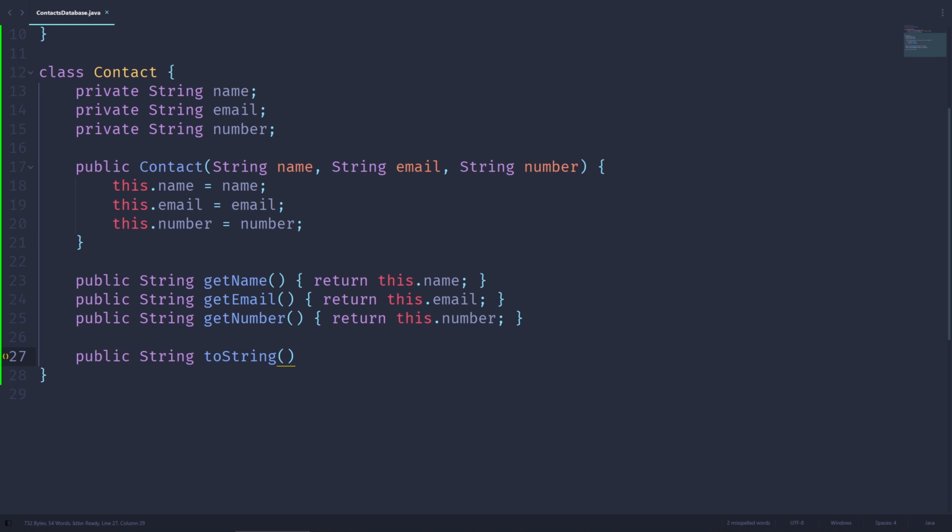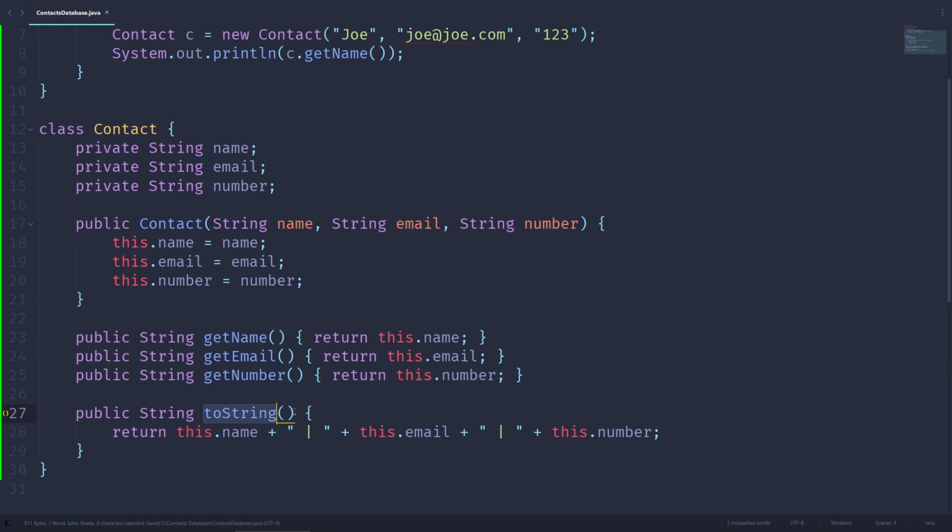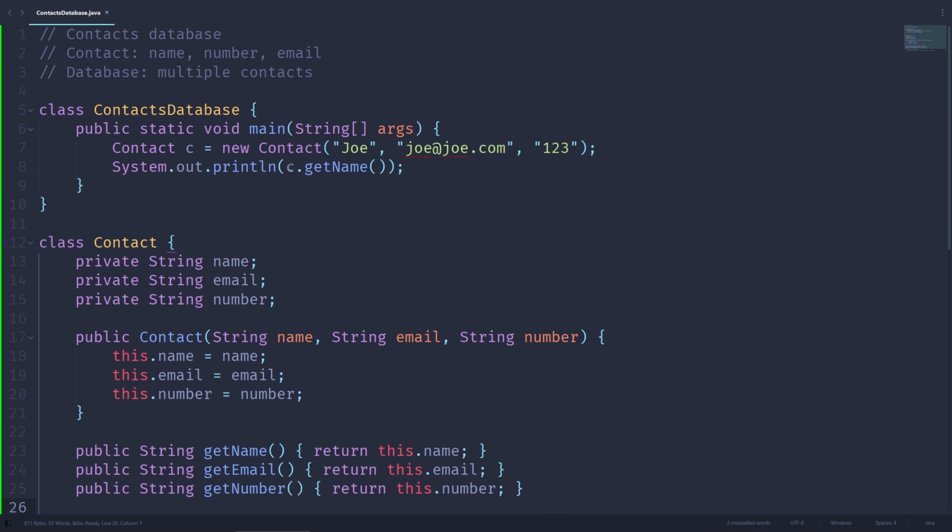You'll see how it works in a second. So let's just return something. Let's just return this.name. Let's just add a pipe here, this.email, and then let's add this.number. So we have this toString method, which will return a string that contains some information about an instance of the contact class. So here, instead of writing c.getName, let's just write c.